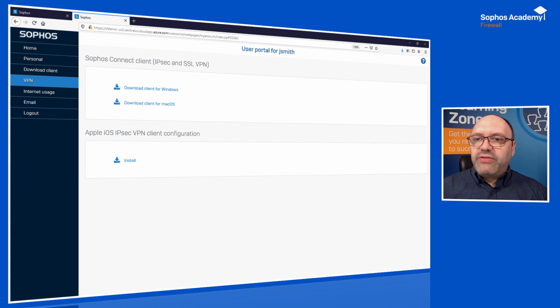Now, if you are configured for SSL, the SSL client will still be available for download along with the SSL configuration. And in such cases, if you want to configure the Sophos Connect client with SSL, then what you will need to do is download the SSL configuration for other OSs. This is an archive that contains only the .ovpn configuration file and can be used and imported into Sophos Connect to configure the SSL VPN.